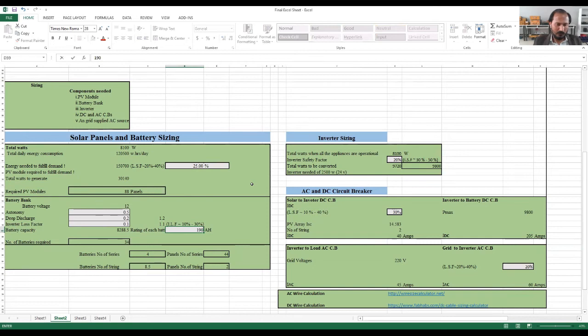Then how many batteries are required? We see that the number of batteries required for the whole system is 44, and the number in series will be 4 and the number of strings will be 11 for a 48 volt system.